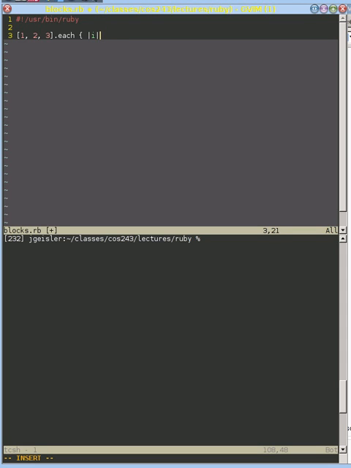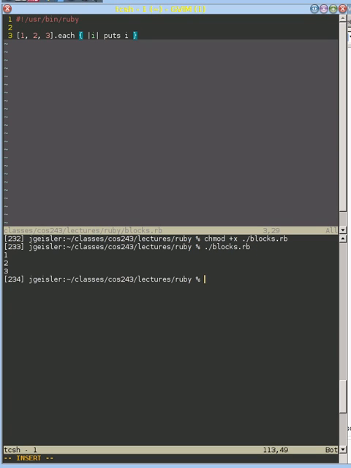And let's do something really simple. We'll just put S. We'll print that value out. So this is a real simple example here. So let's make it executable. And we're ready to go. So let's run that. And we get 1, 2, 3 printed out. So this squiggly begin end pair is a block. It's basically a function or method that can be passed into another method.